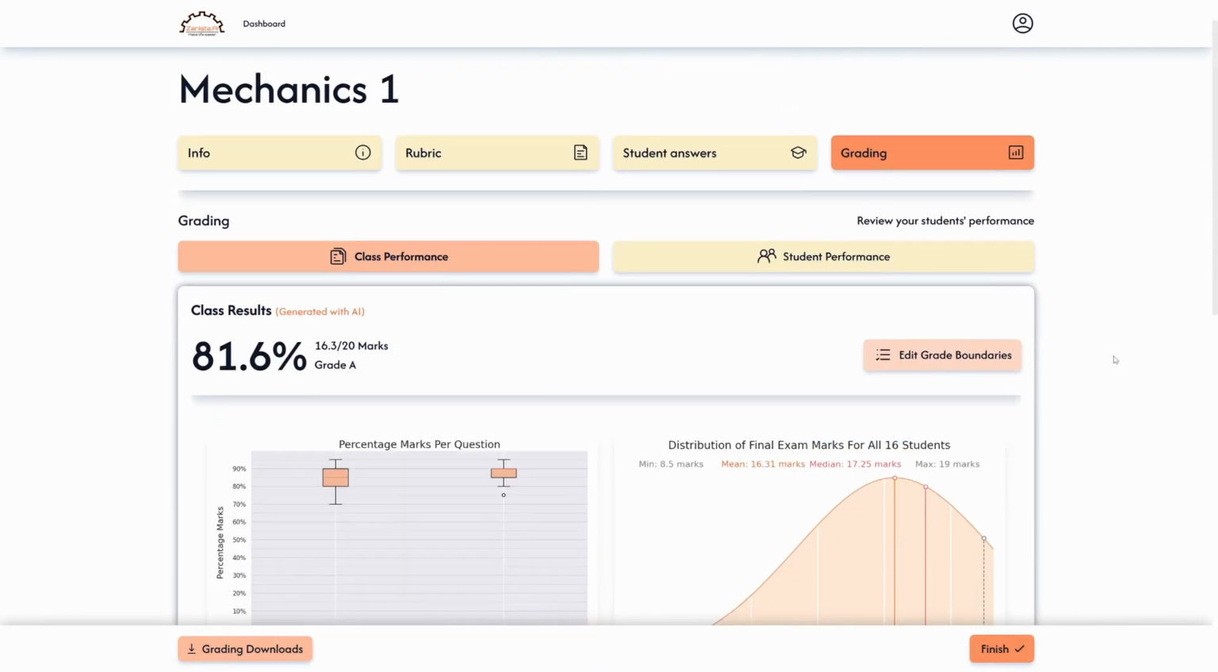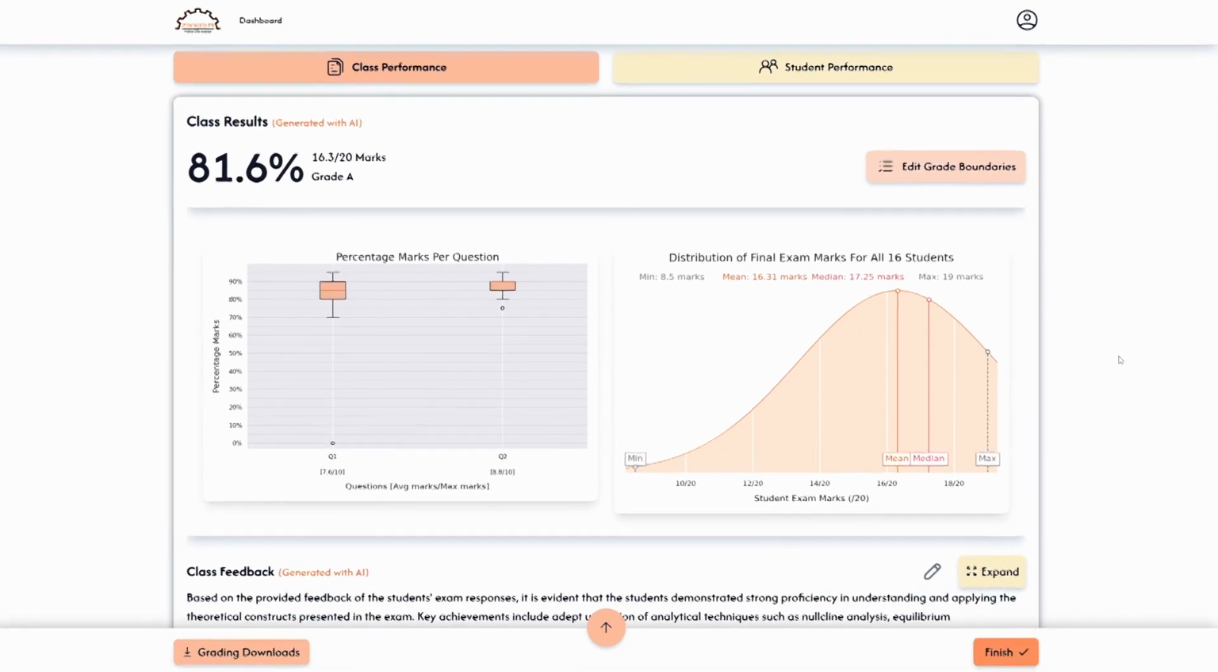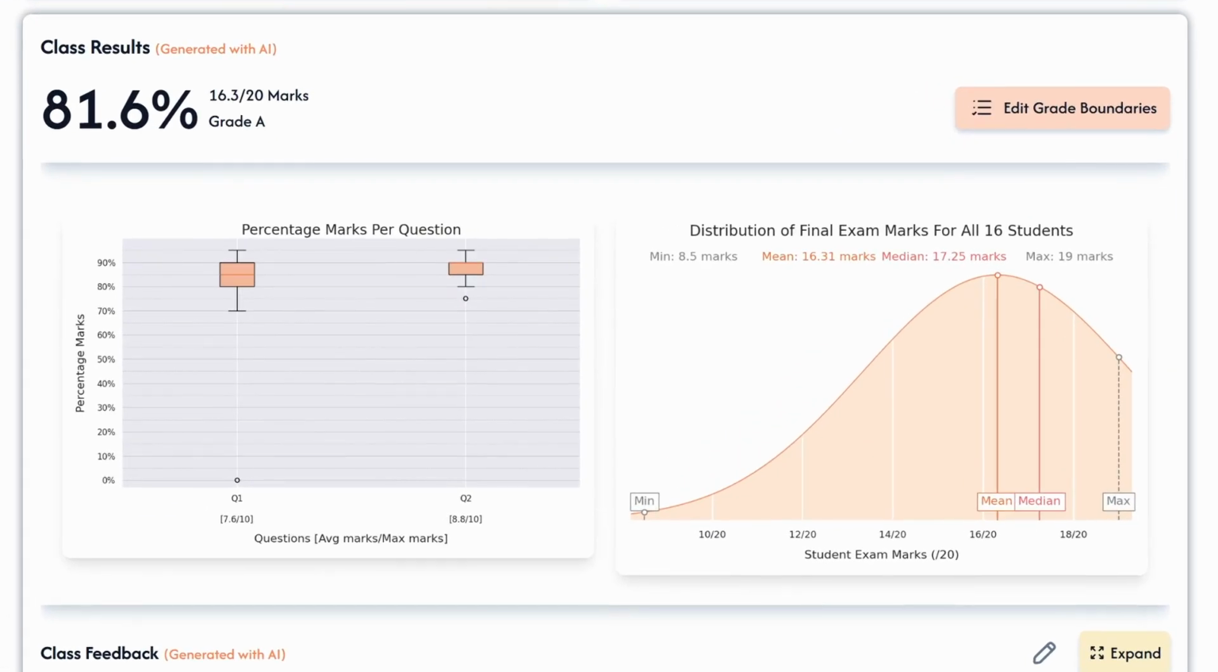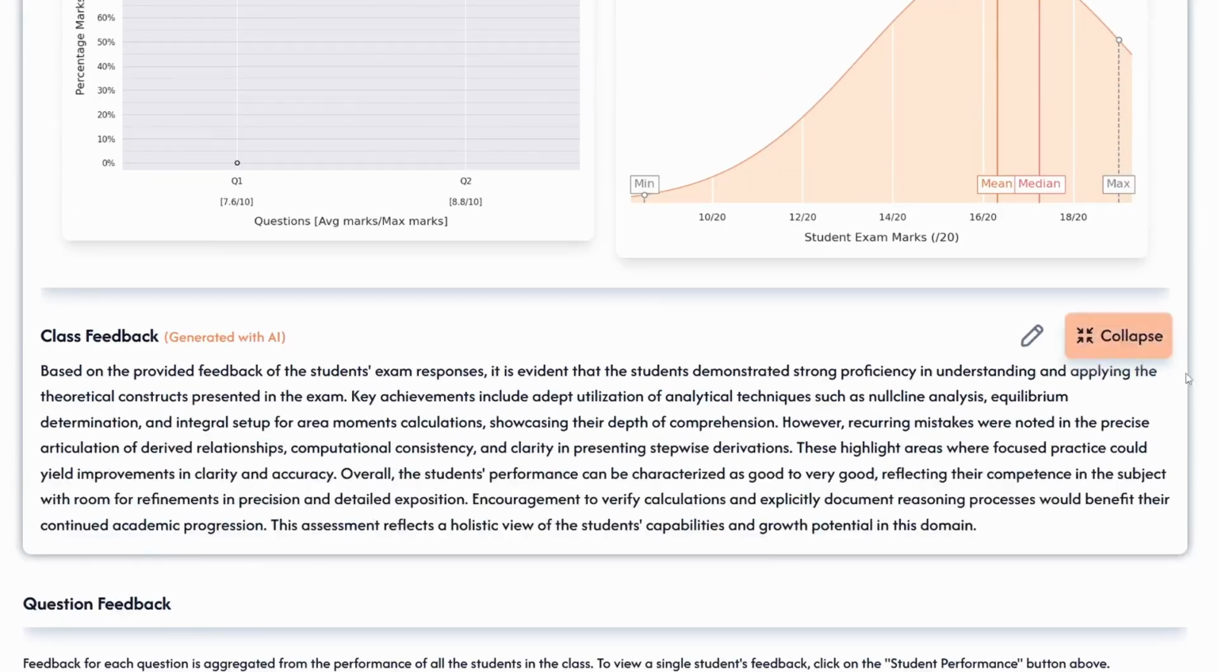Once GoodPoint has finished its automated grading process, you will be given a breakdown of the class results, including an average percentage and grade, a box plot showing the per-question performance across all students, a distribution of student marks, and feedback for the whole class.